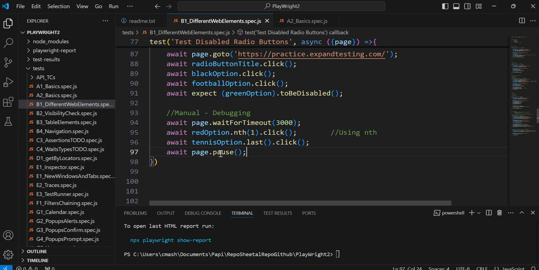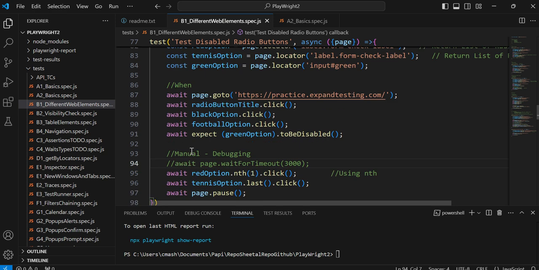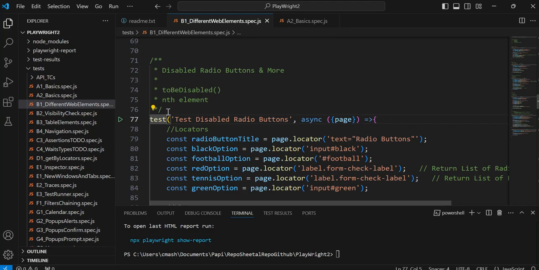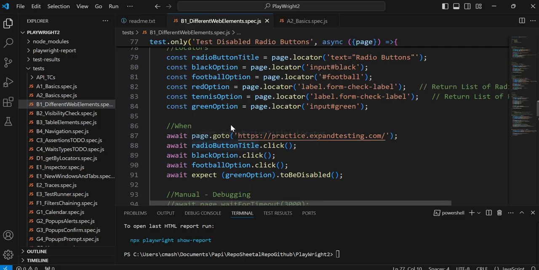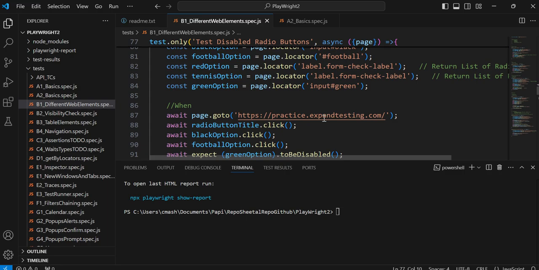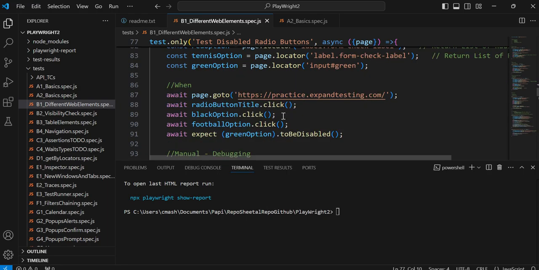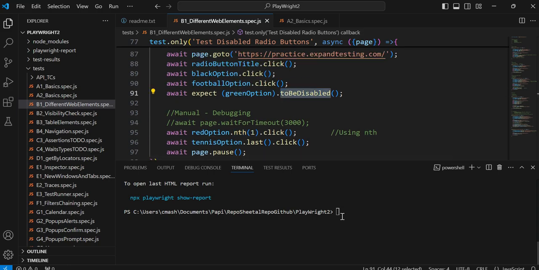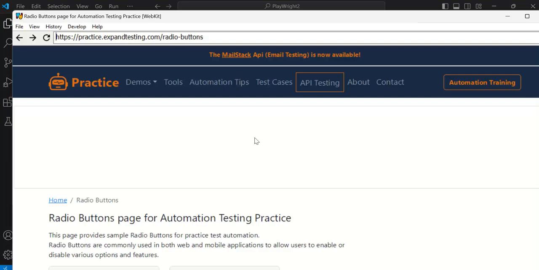We have the page dot pause already, so I don't need this wait for time. Let me run this code, and there is no only, so let me put dot only here. This is test disabled radio button. We are going to learn two things here: nth, which we already know but for practice, and toBeDisabled. If you have any radio button or checkbox that is disabled, you can utilize this. And page.pause will pause at the end of the scenario.